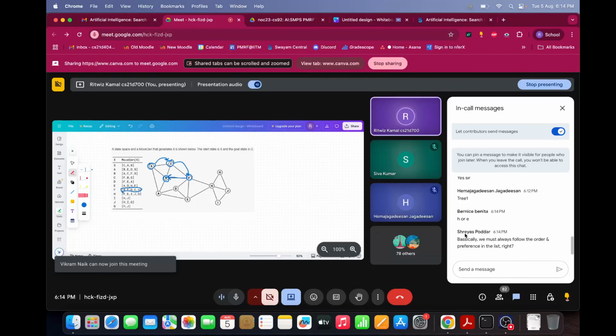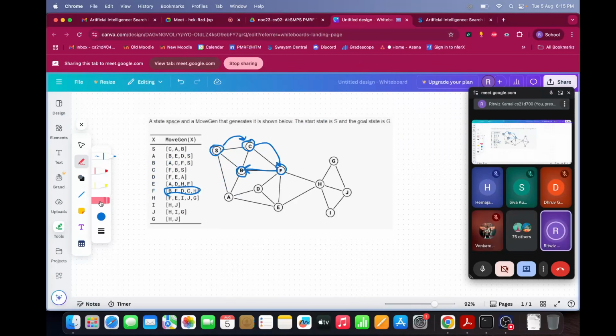Oh wait, I think I am wrong. Sorry for that. So one of your colleagues had said that we will explore E from F, and I think he was correct. Sorry for my error. So I think in these cases it's better to maintain the open list and the closed list, right? That is what caused the confusion over here.